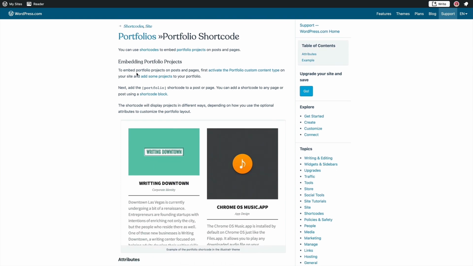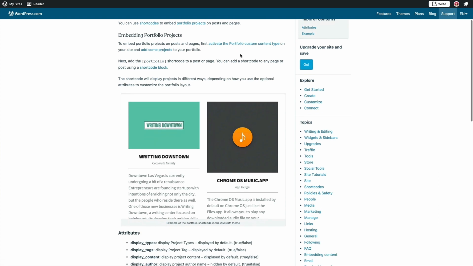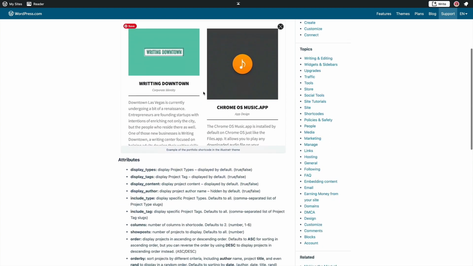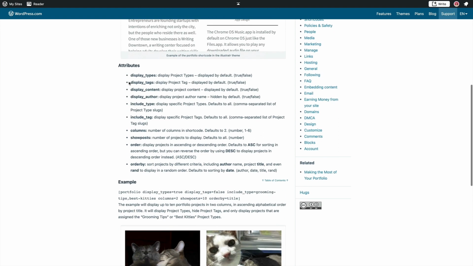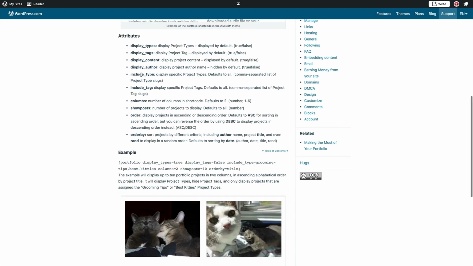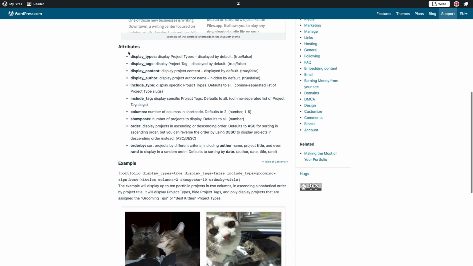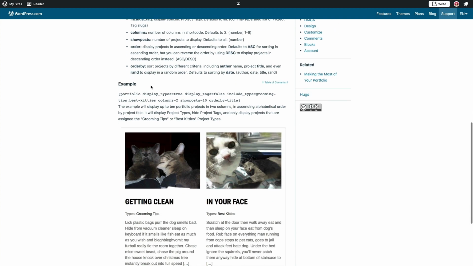So we did make the portfolio custom post type available via the Jetpack plugin. So we know that this is the shortcode that we want to use to pull in our portfolio content. We also have attributes, so we can make this a little bit more granular in this way. And so the one that's going to be most relevant to me in this example is include type. So here's an example below.